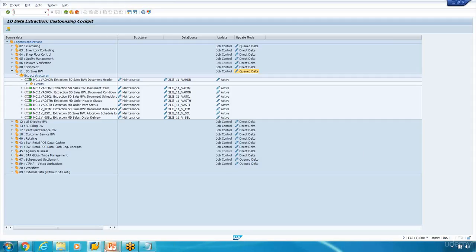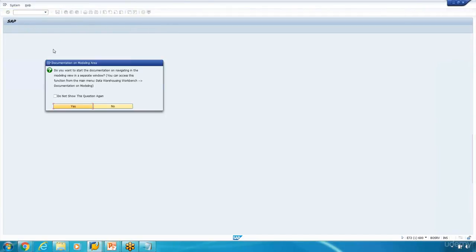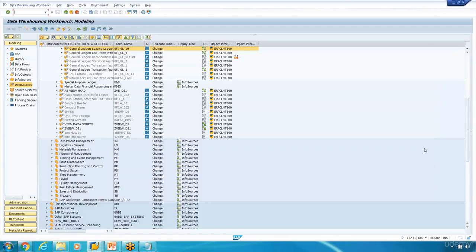That's not in ECC, that's in BW, right? Let's go back to the BW. /n RSA1. Okay, /n RSA1, right? Okay, so now I go to the data source here, right?